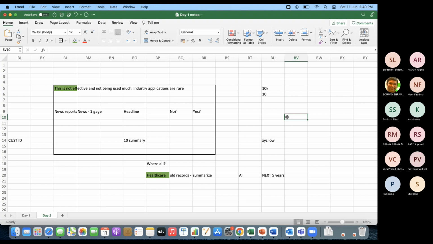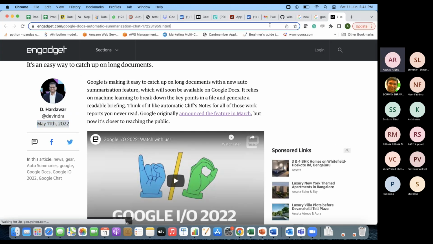Legal. Legal. Good. Who was it? Srihari. Awesome. Good. This is the only industry where people are finding it useful. If I show you, wait, you don't believe.